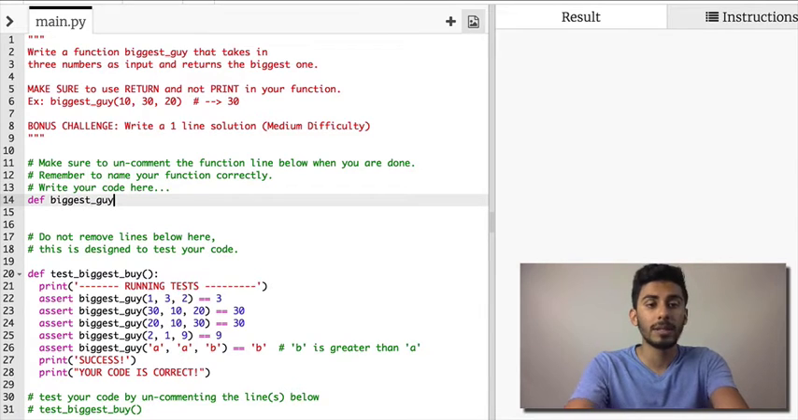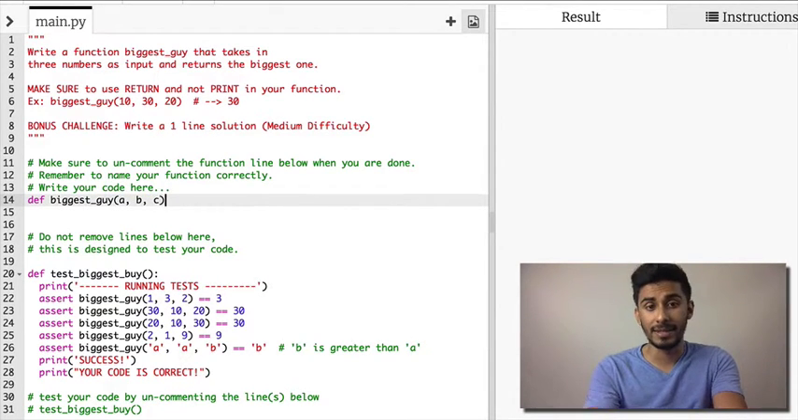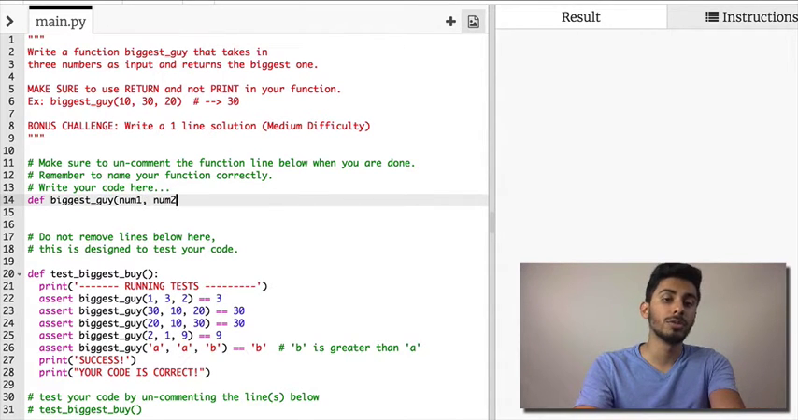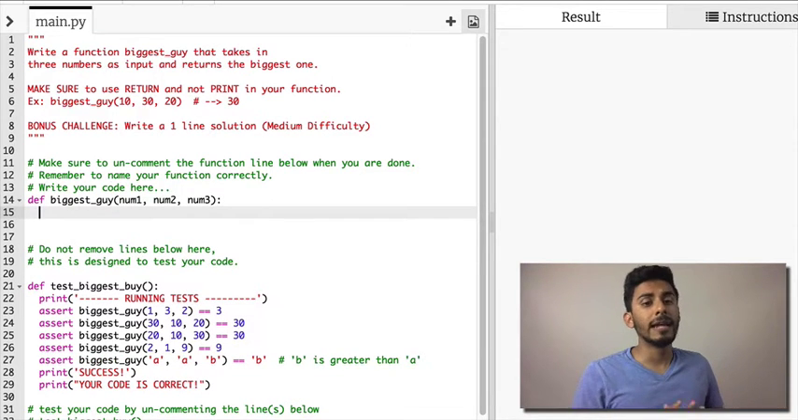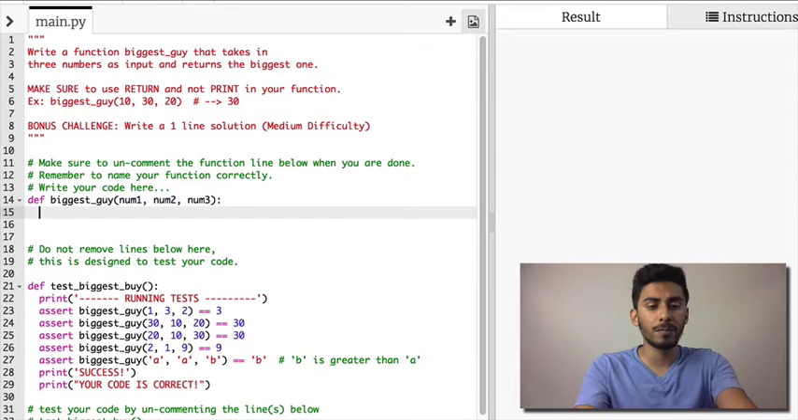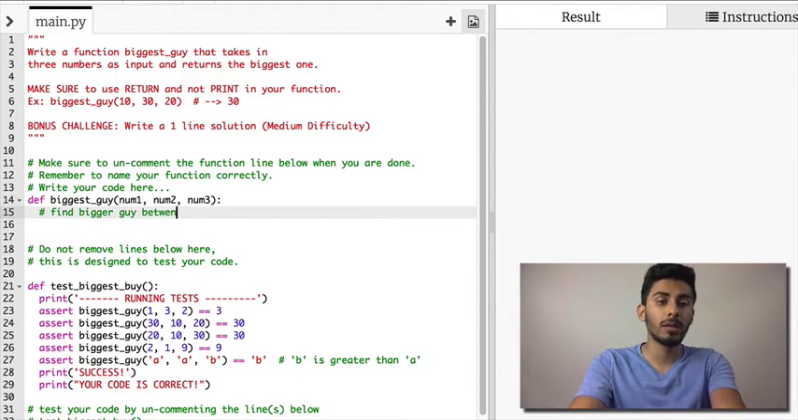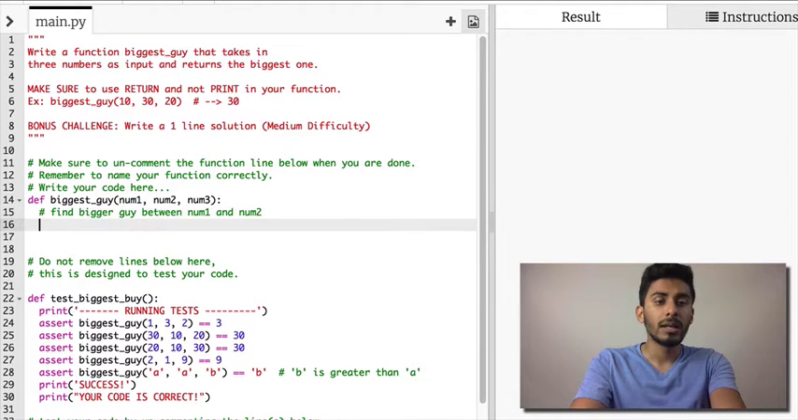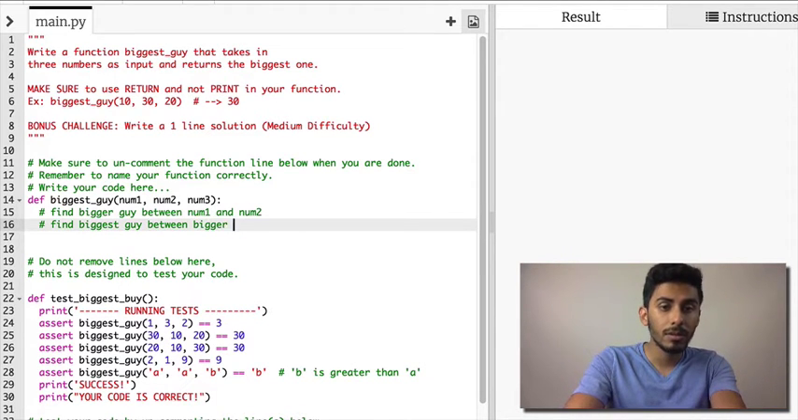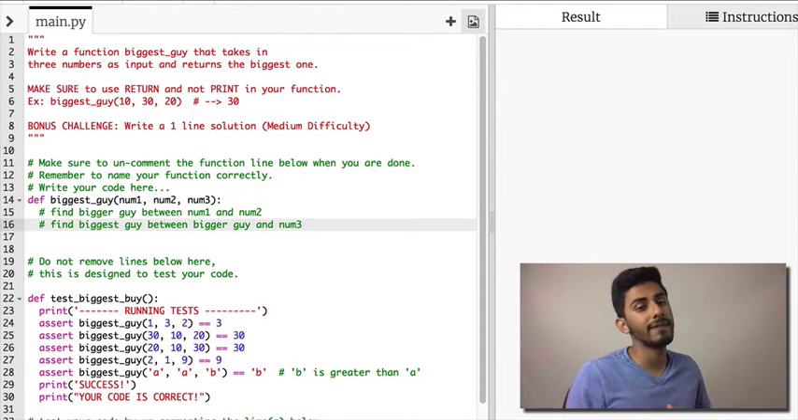So let's define a function called biggest guy that takes in three numbers, A, B, and C, or we can call them num1, num2, and num3, okay? Now, the approach I want to take is to find the bigger guy between num1 and num2. Then after finding the bigger guy, I want to find the biggest guy between the bigger guy and num3, okay? That's kind of the approach I want to take.